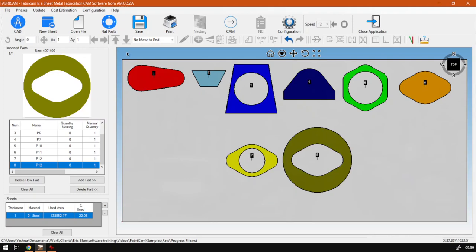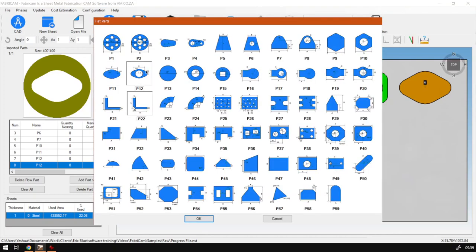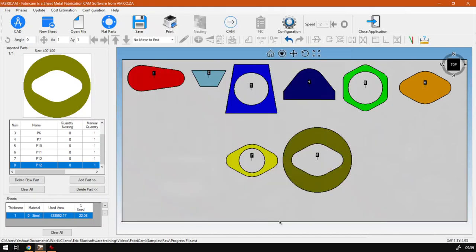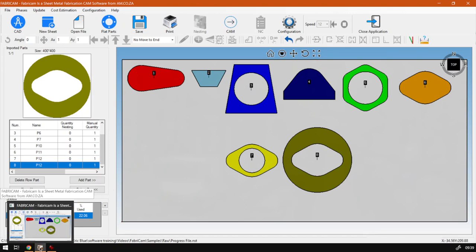So once again, just a quick recap. We go flat parts, part 12, and with this one, what makes it different is we have an extra dimension here, and it would look like it works relative to these two. So just keep that in mind. But otherwise that is it on part 12, or part number 12, should I rather say. It's not part 12 of the video, or it might actually be by now.